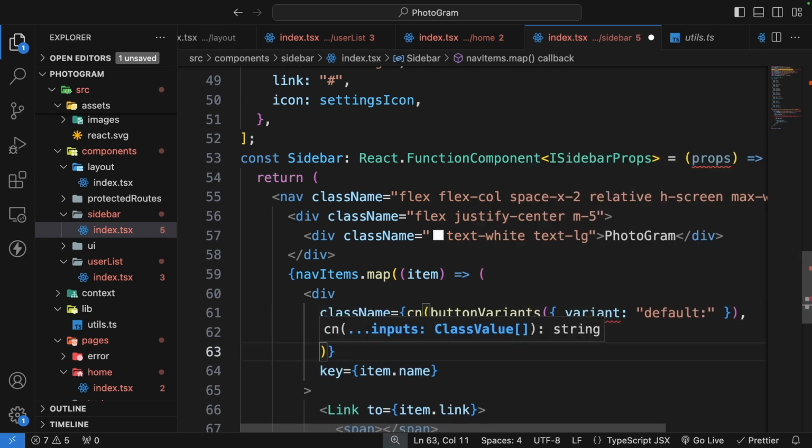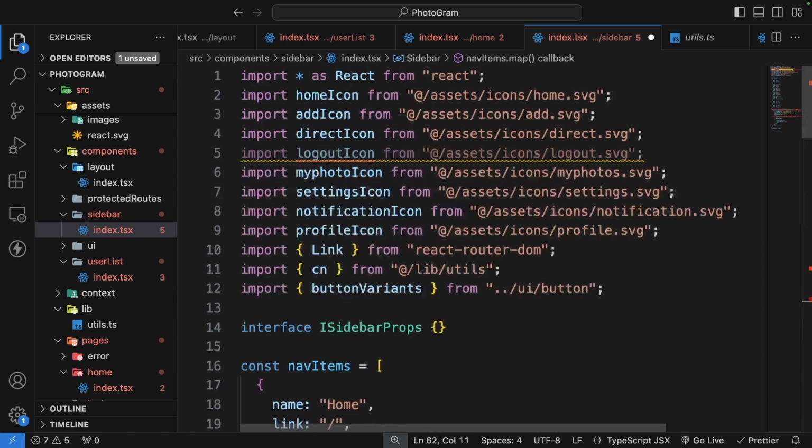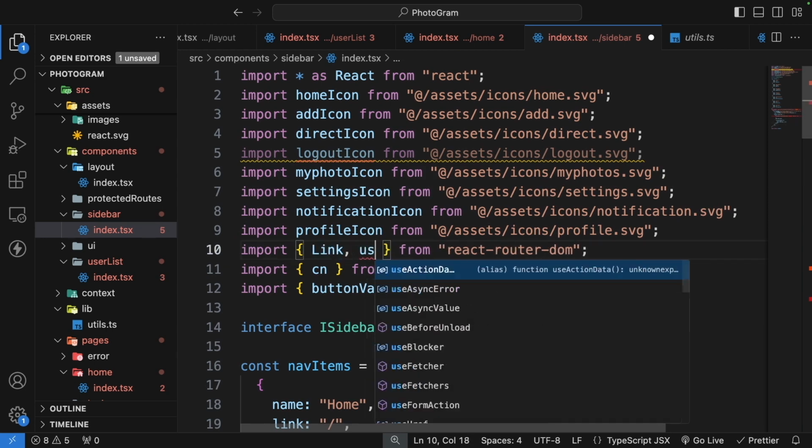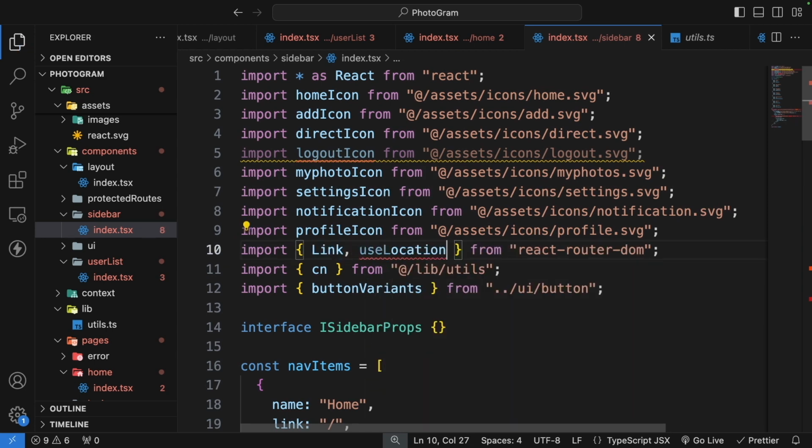So the other class which we need to provide is conditional. So we need to have an active state of our nav items. So if a nav item is active, we want to make it a different color, while the rest which are not active will be in a different color. So how will I identify which route or which nav item is currently active? We can do it using the pathname from the useLocation hook. So let's import the useLocation hook.